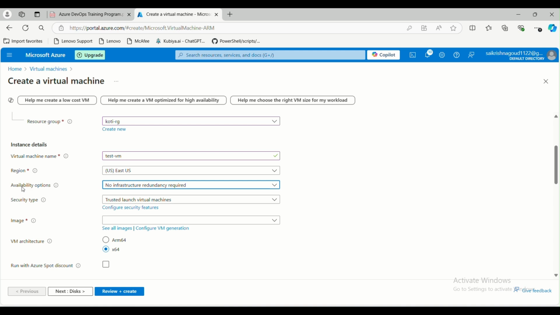This availability is for your disaster recovery. If something has happened to the virtual machine, what you should do. To prevent that, you want to maintain replicas or region-specific backups. Let's say you are keeping your server in the East US region, and you want to keep the backup in the West US region or in the Canada Central region. So it is asking like that.